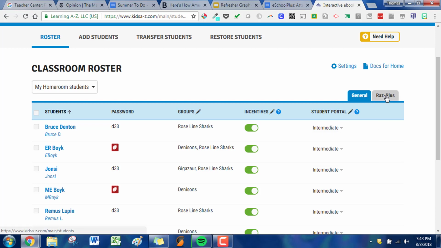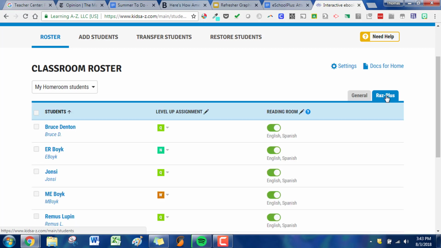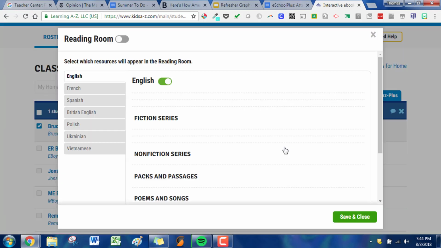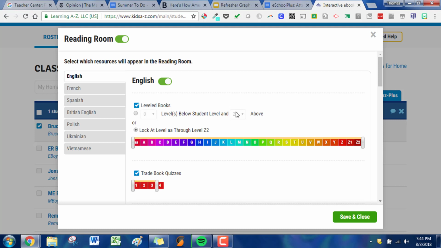You'll see here, though, there's another tab. That's the Raz Plus tab. This is where you can go if you want to change their reading level. But also, when I select a student, if I select reading room, if I edit the reading room and I go to customize it, this is where I can go in and decide what levels they can see. So I can drag these to say, all right, this student, I want them to only see K through O.